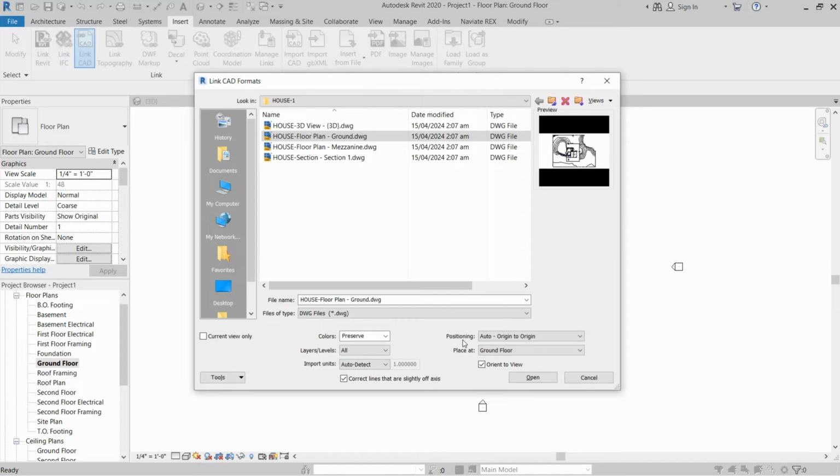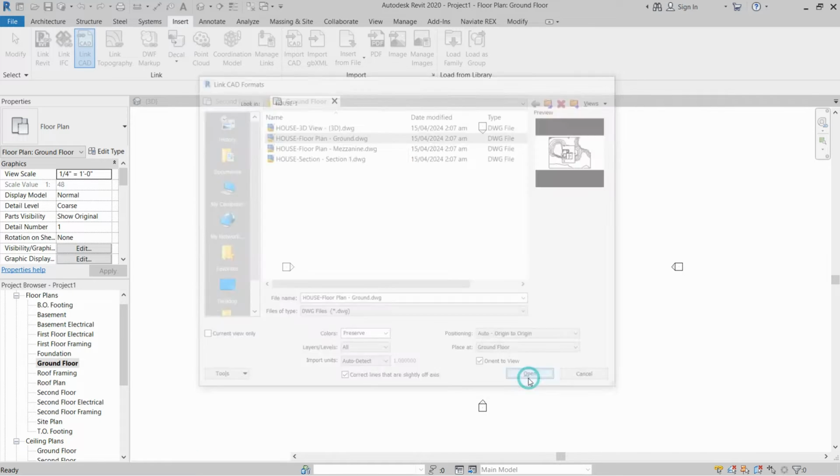Then we have to understand the positioning. If the AutoCAD file is placed on some geolocation, then it will be automatically aligned to the origin inside the Revit project. We want to place this drawing on the ground floor level and then we will click on Open.